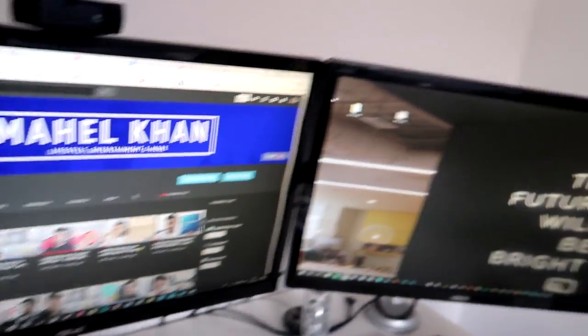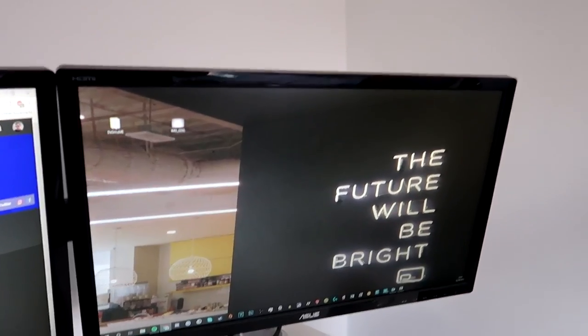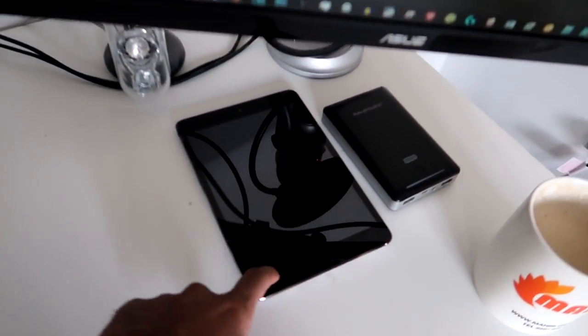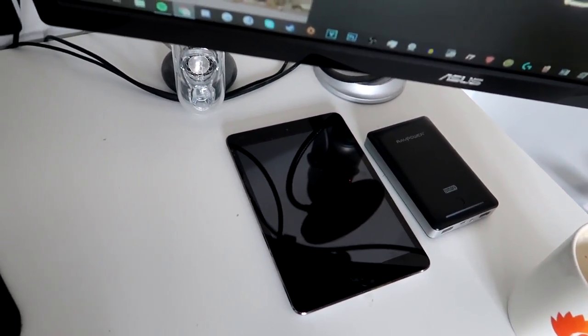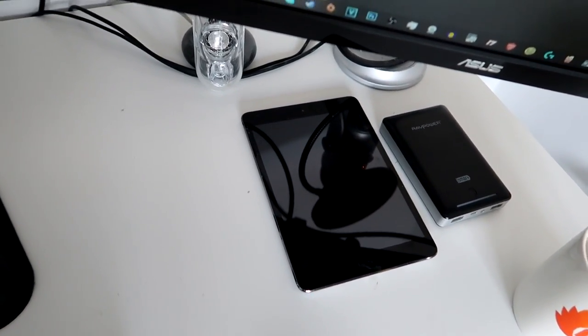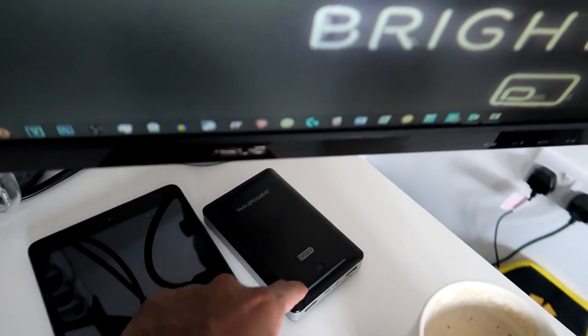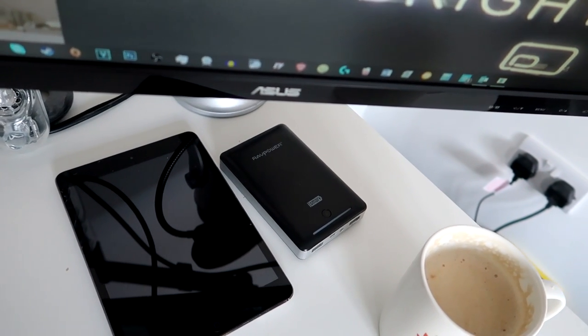Now, seeing we have another monitor here, we're gonna go down, and I have an iPad mini 2 resting here. It's quite an old iPad now. I don't even use it. It's just sitting on the table. And then we have a RAV Power smart power bank.